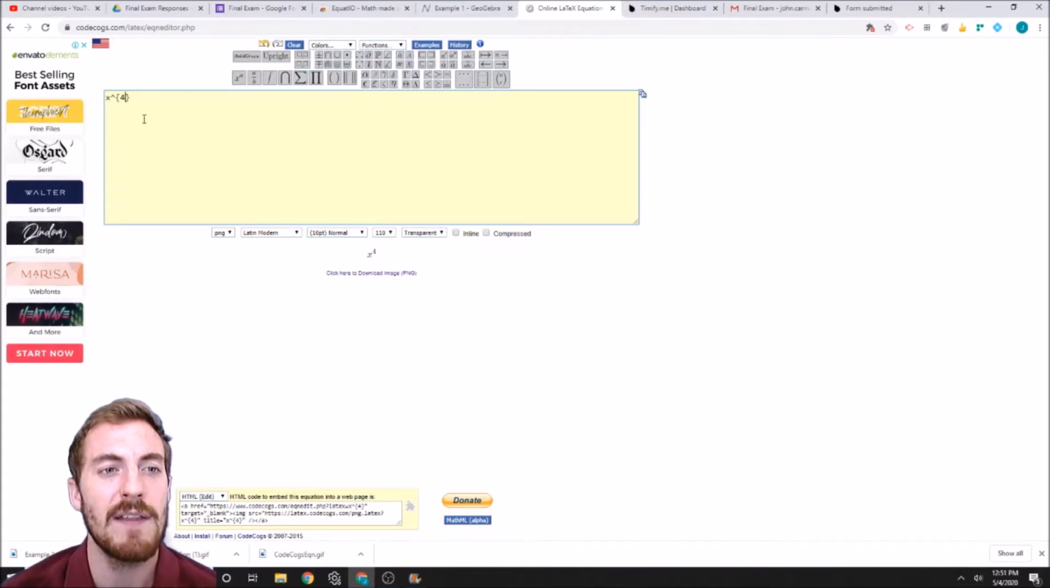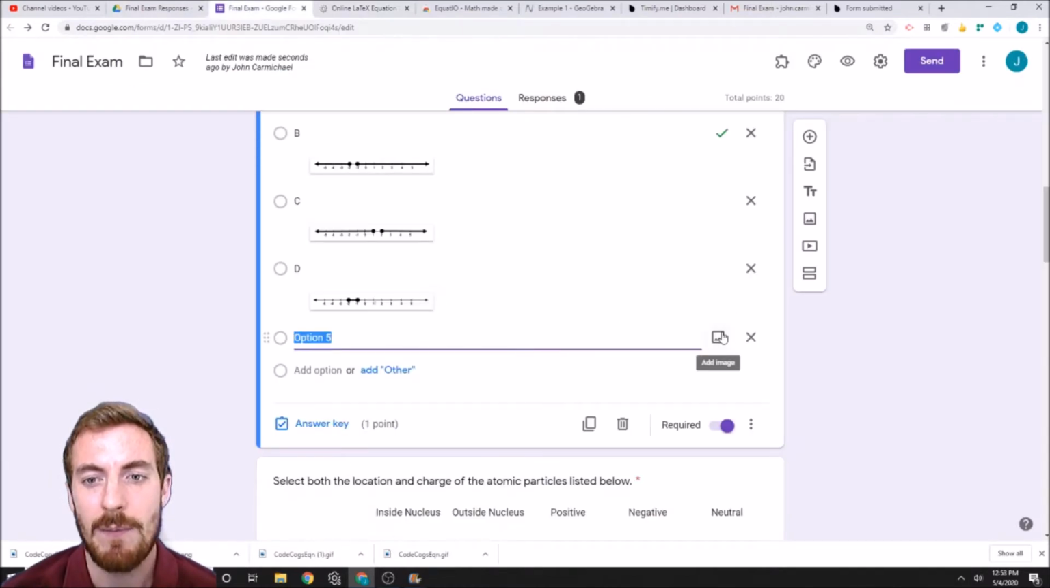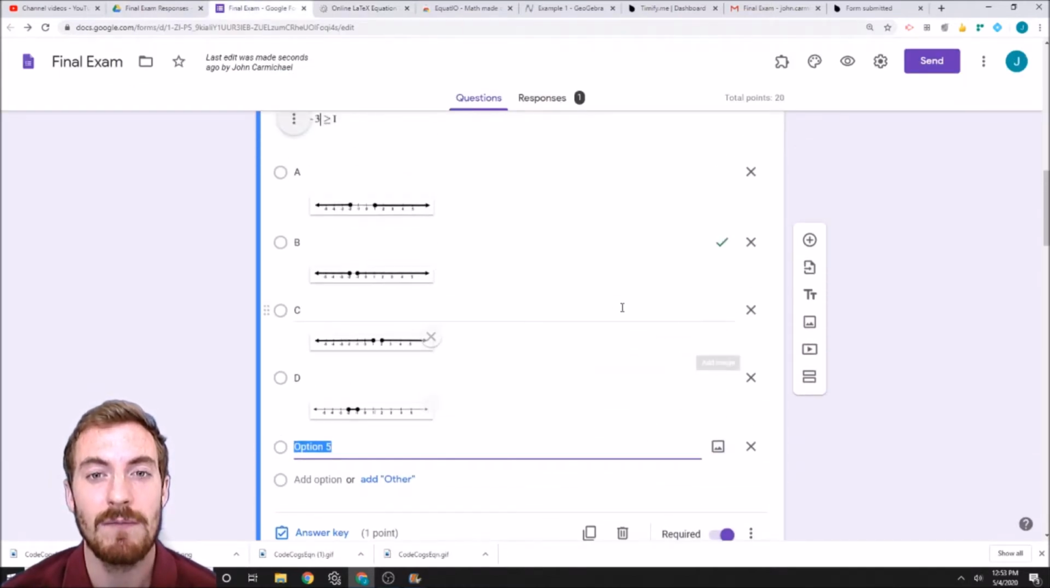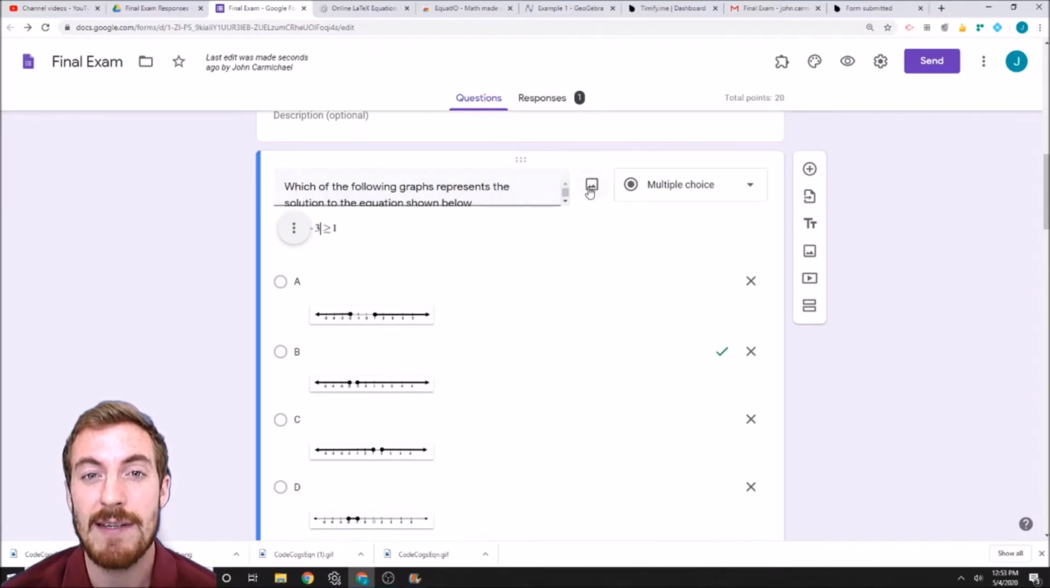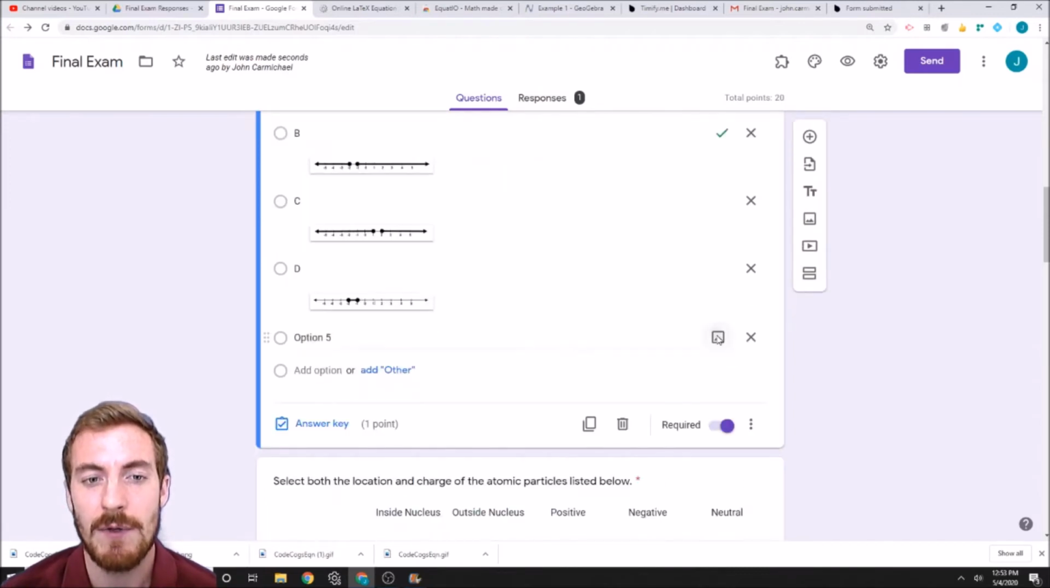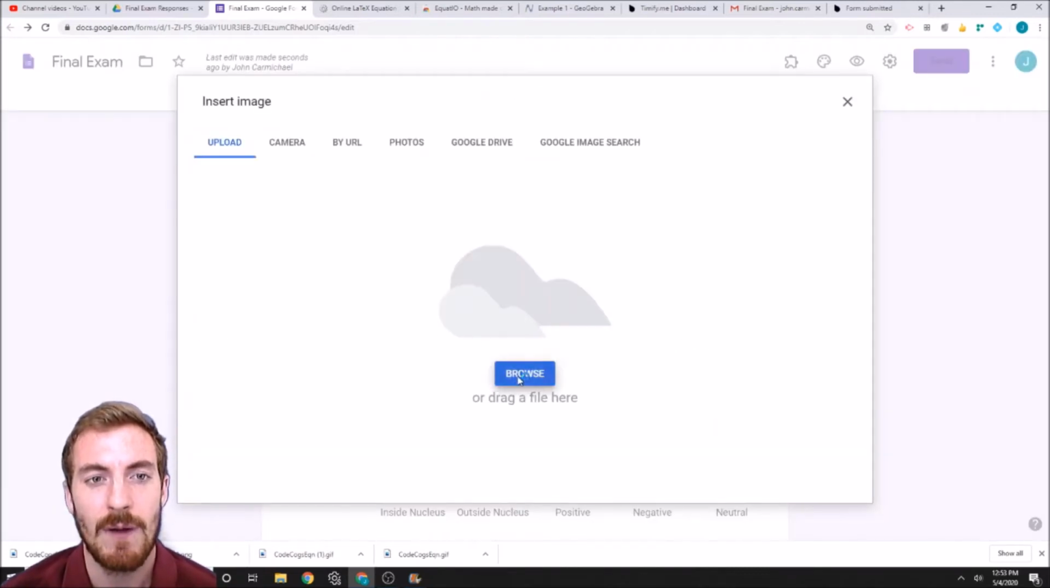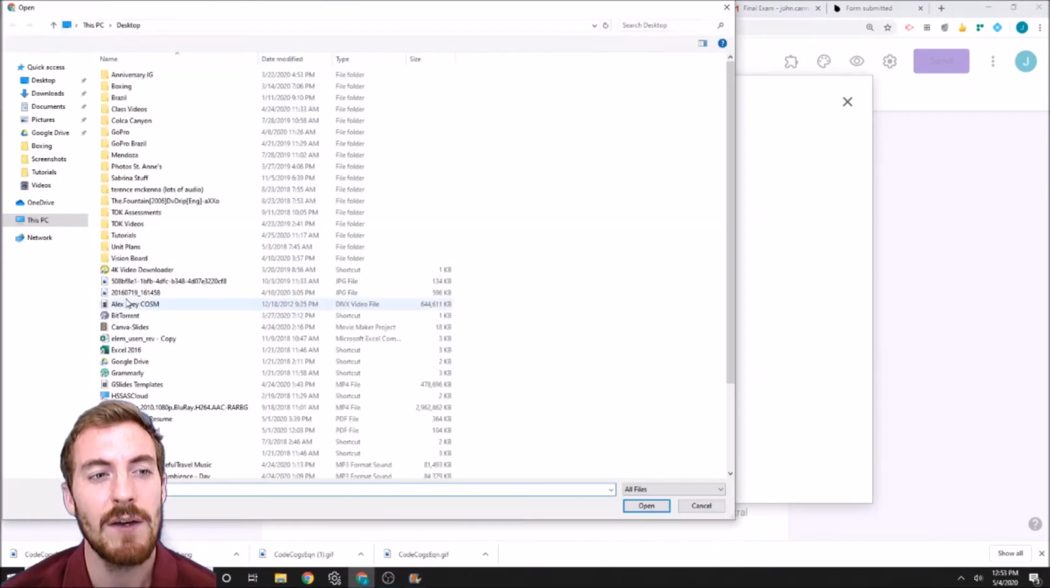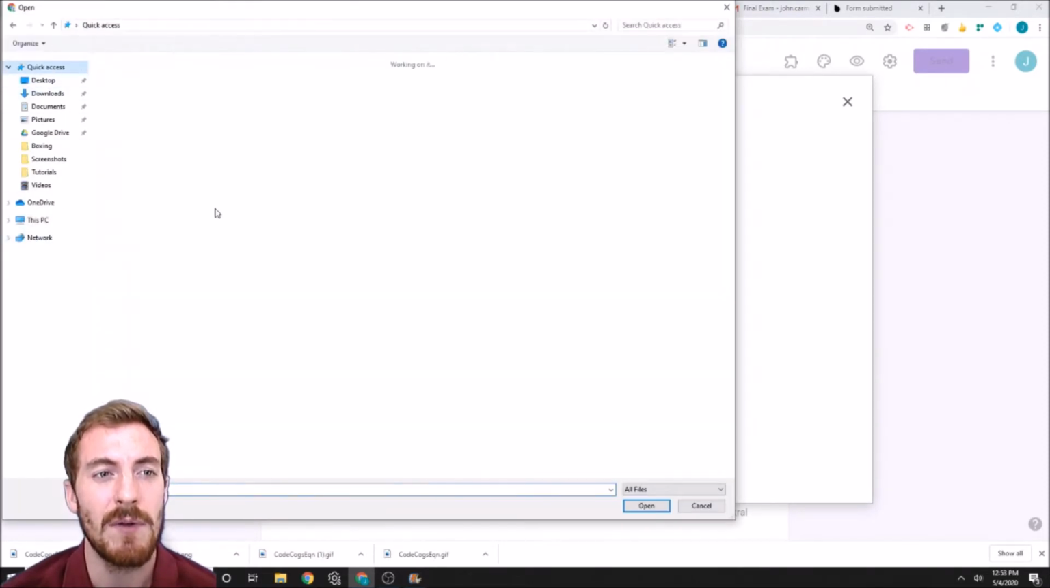And when I modify this equation, I can see what it's actually going to look like as an image down below. So if I were to write my equations in here, it's going to create an image for me that I can then download. And once I've downloaded that image, in the form, if I press the image next to the question option or as a part of the question itself, I press the image button, press browse, and then you find wherever it was downloaded on your computer.